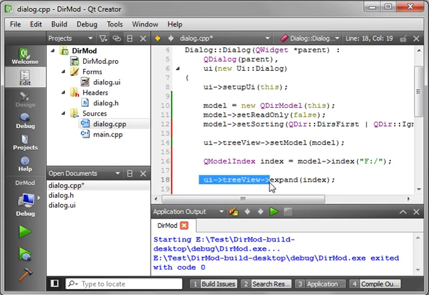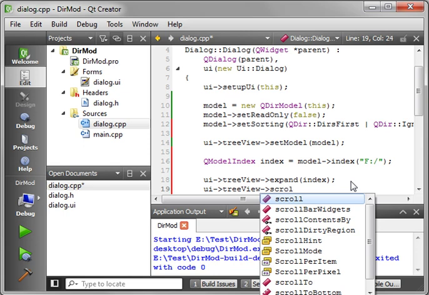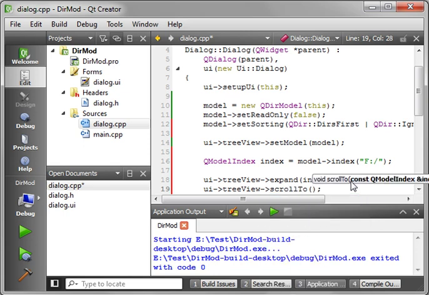And let's work a little copy and paste magic here. And then we want to scrollTo. So we want to scroll the view down to it. That way we don't have to go hunting for it.